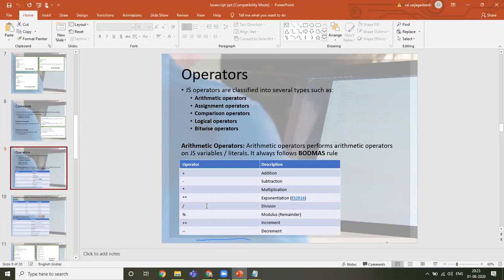So what operators have we discussed? There are multiple operators. We perform addition, we perform subtraction. Similarly, you can perform multiplication. There is exponentiation, an ES2016 feature; modern browsers support this. There is a division operator, there is modulus, there is increment. Increment we'll discuss briefly tomorrow. It's a very vast concept. Any doubt in the operators?